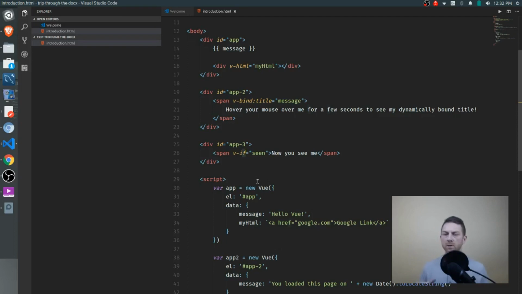But often you'll see this when you start working with components and parent and child components. You try to render a child component when some data doesn't exist yet, you'll get an error. So often you'll solve that quite easily with a vIf. So in this case, we're not showing this message. We won't show this element at all until seen is set to true.